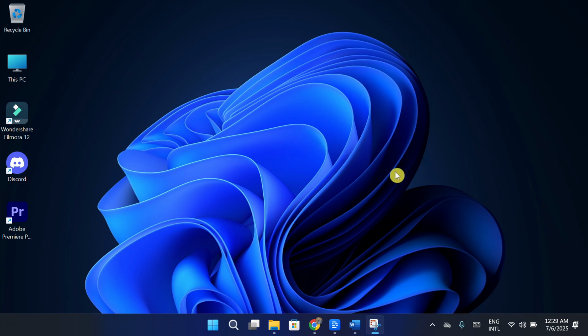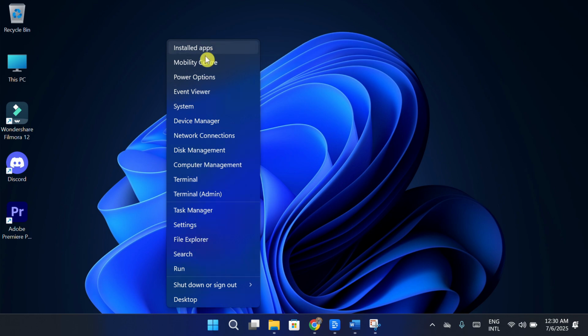Knowing what graphics card you have is actually much easier than you might think. First, go down to the bottom of your screen. Right-click the Windows Start button. And from the menu that appears, click on Device Manager.